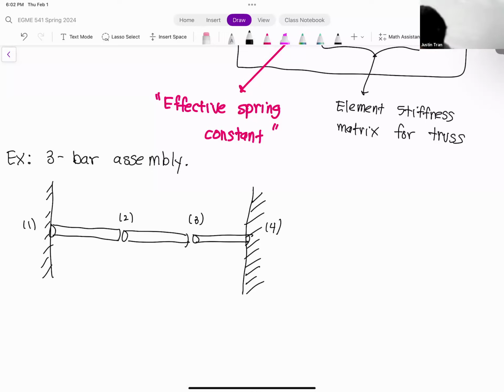Okay, so we have three elements here. We have four nodes. Okay. Nodes 1, 2, 3, 4. Let me label the elements. So we have element A, element B, element C. I'm going to use lowercase letters just so we don't get confused with the variables here.